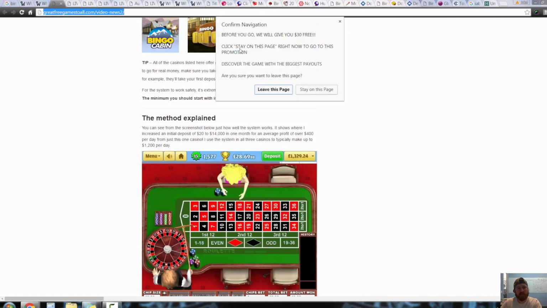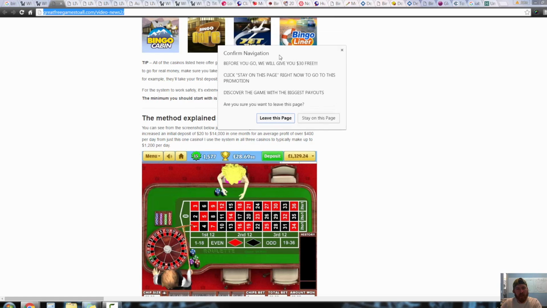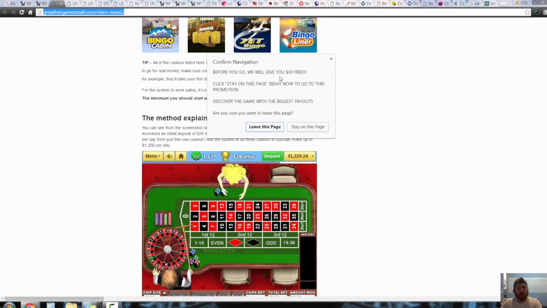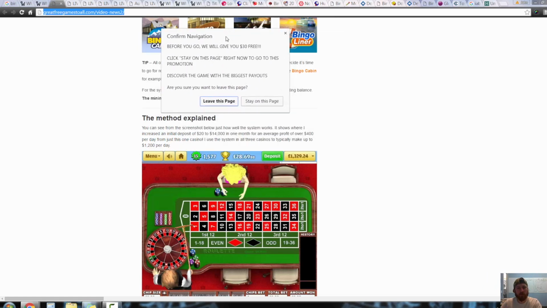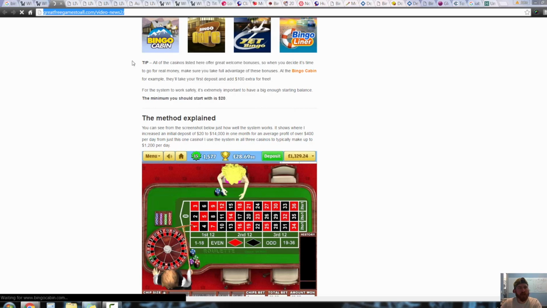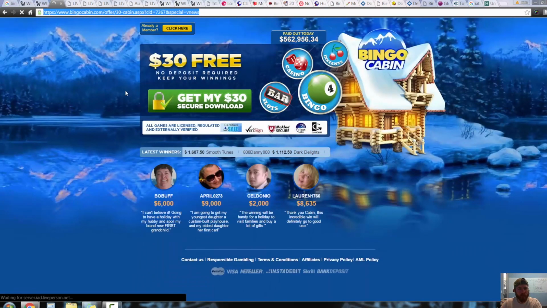And look at that. If I try to X out of the page, it has this little pop-up. Before you go, we will give you $30 free. Click stay on this page right now to go to this promotion. Discover the game with the biggest payouts. Stay on this page. If I click stay on this page, let's see what happens. Look, it goes to the Bingo Cabin. That's fantastic. And then it has all these testimonials of people making a lot of money.